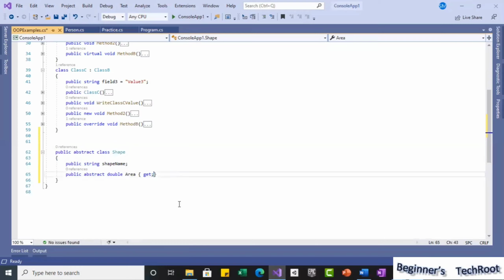So at that time I can remove the set. If I remove it, then it allows only reading the value. Only the get accessor will be allowed, so that when you implement this property in a derived class, you can implement only the get accessor. You cannot implement the set accessor, because we didn't provide it in the definition. If we provide it in the definition, then you can implement set also. We will go with those things.